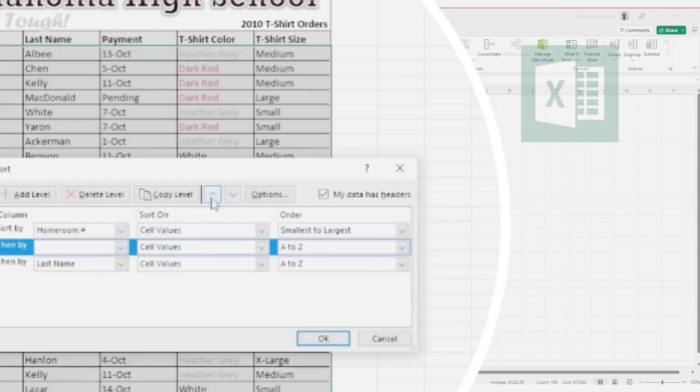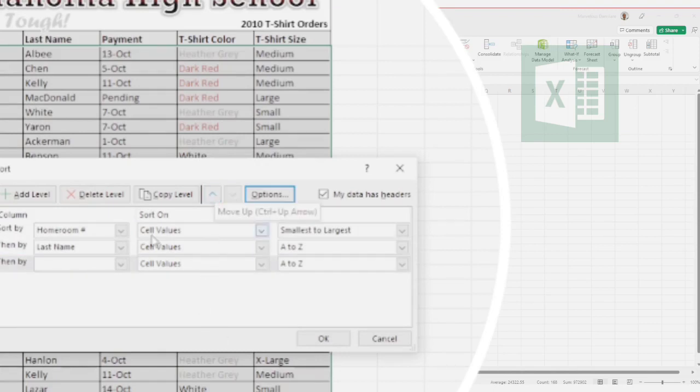I want to move this down. See what I did? You can reorder it by clicking the arrow. Because I click it, it enters into the middle. I want to go down. Now let's sort by t-shirt size.